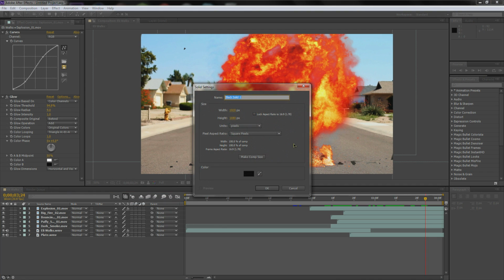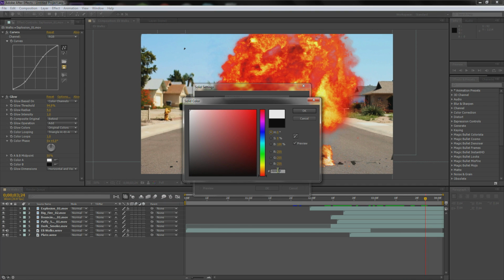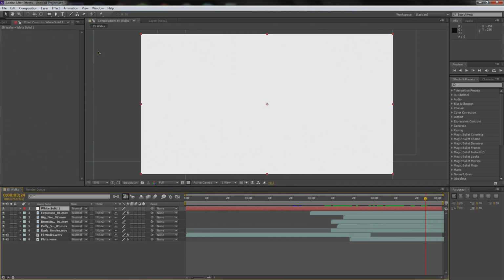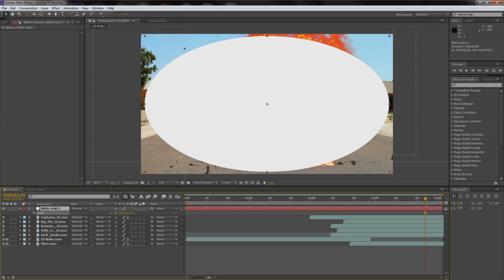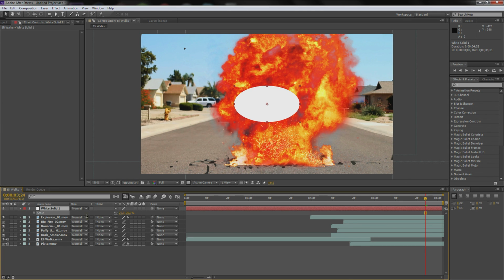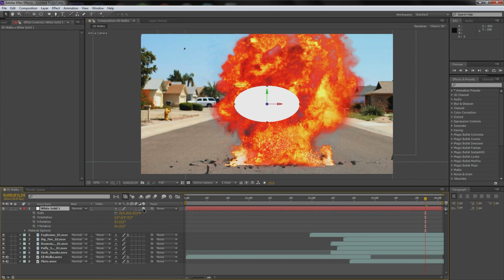Let's do a quick solid. Let's make it white. Okay. And let's select the ellipse tool, and we will just double click it real quick. And now we will hit S and make it smaller. Then we will make it 3D by clicking that little box, and then we will set it. Actually, we don't want to mess with that orientation.